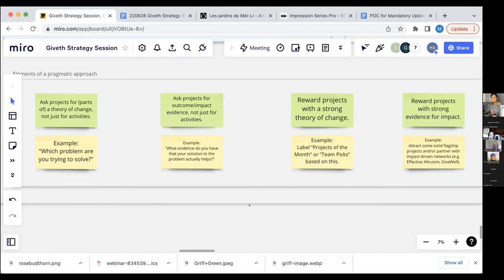And just the fact that a project is able to express this as one sort of story already gives you an indication that they are really much more familiar with the difficulties or the complexities of the social problem they're trying to solve. And you could honor that, right? You could reward that with a label like, this is a project of the month, or it's an expert pick or whatever you want. But you could pick, you know, a short white list of organizations where you say, oh, okay, this is a really convincing story.